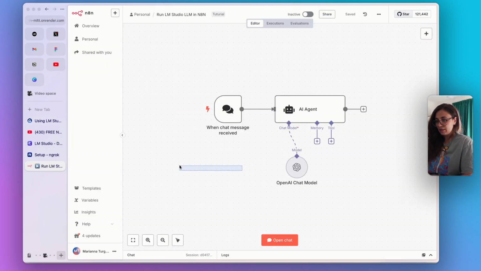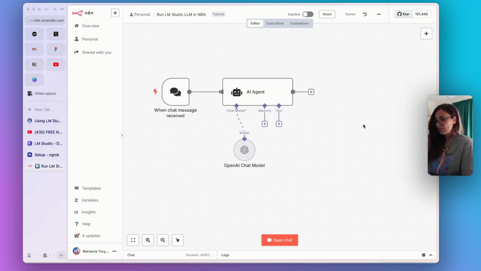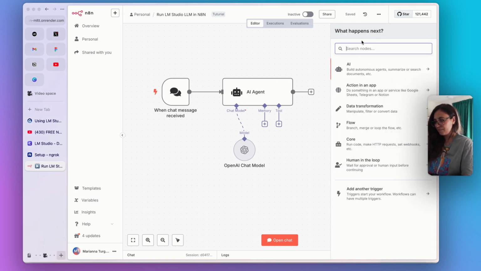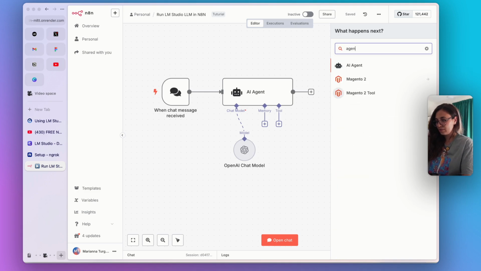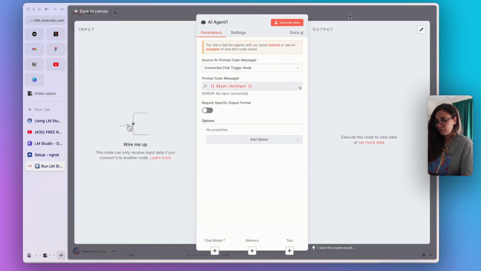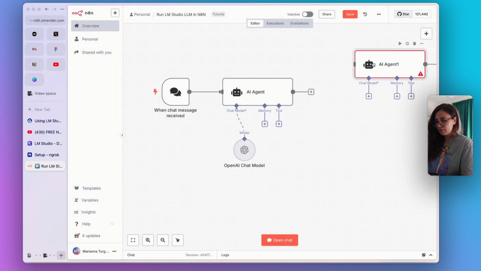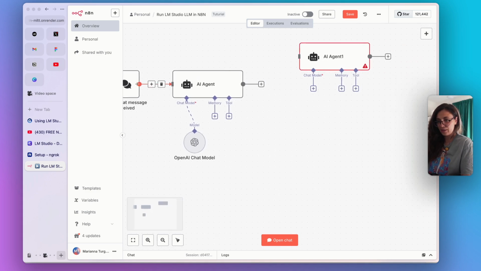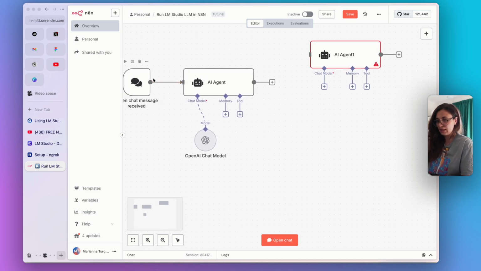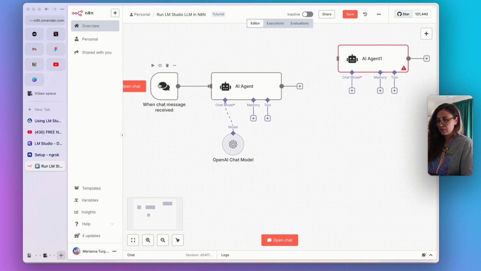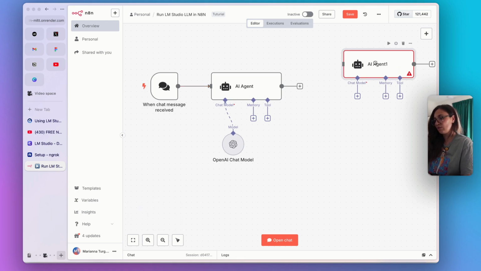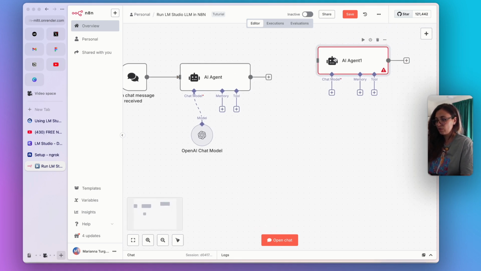So if you go to your N8N, this is a simple agent that I just, there is no customization or anything. What I've done is basically just typed agent, and I got my agent. And obviously because I already have this starting point here, it's not going to give me another, because you can only have one starting point or one trigger.